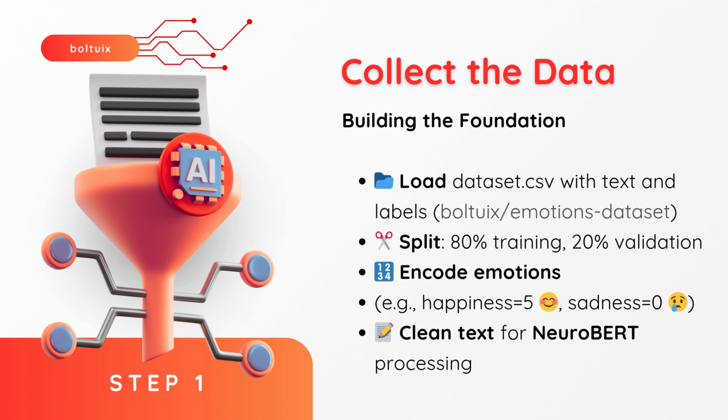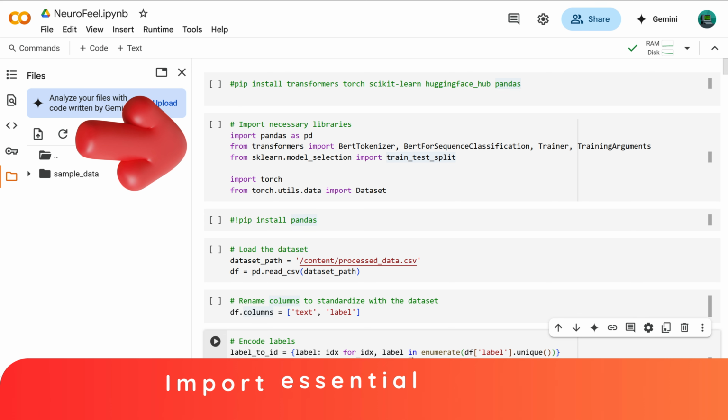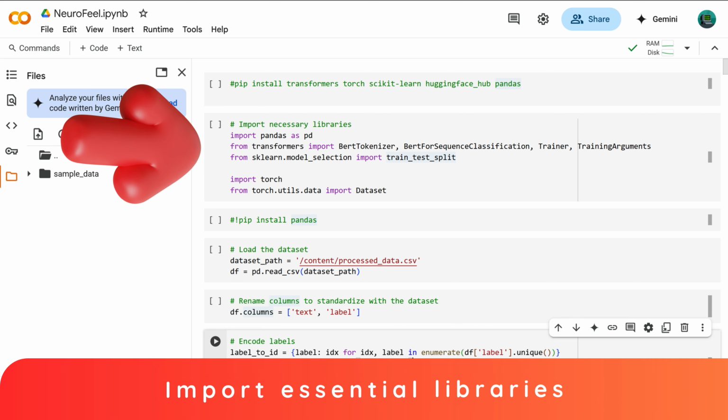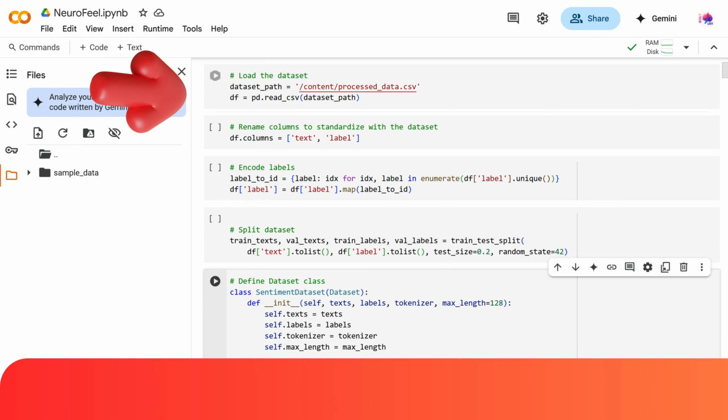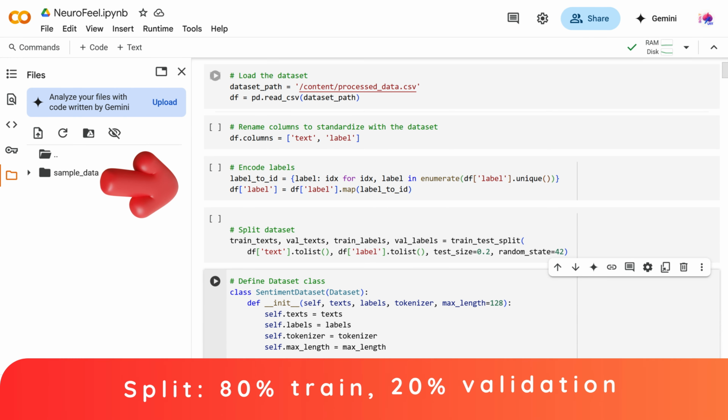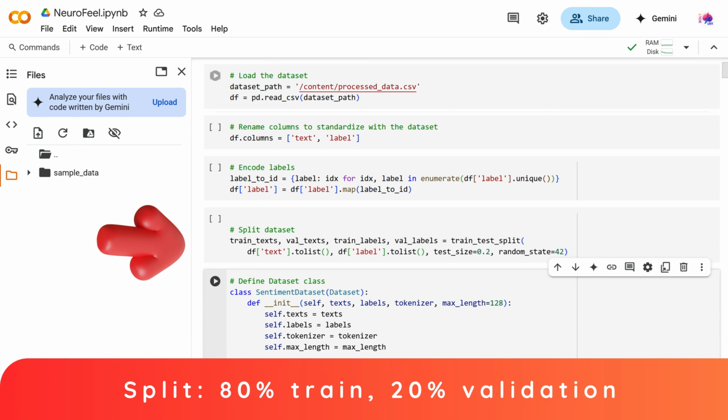Emotions are encoded as numbers, for example, sadness as 0 and happiness as 5, so the model can learn to predict them effectively. Finally, we clean and pre-process the text to make it suitable for training with NeuroBERT. This step builds the foundation for everything that follows.